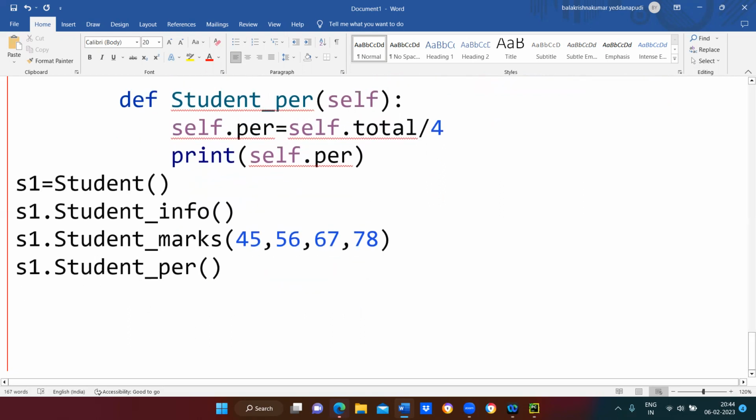I want to find the area of the circle, area of the square, area of the rectangle, perimeter of the square.